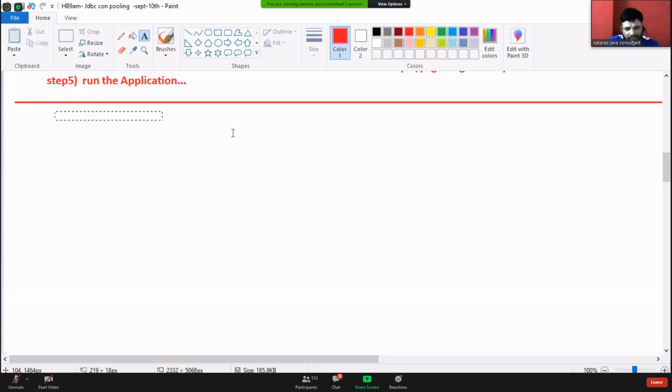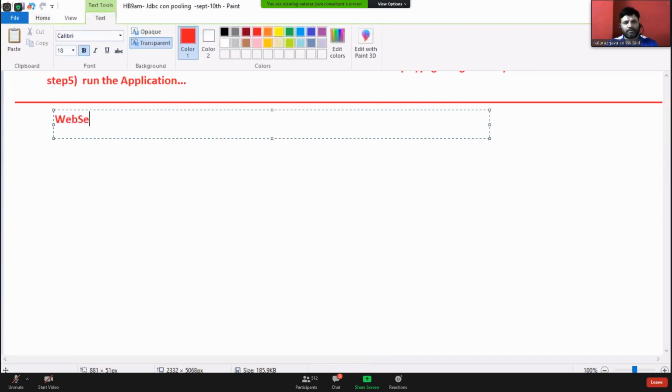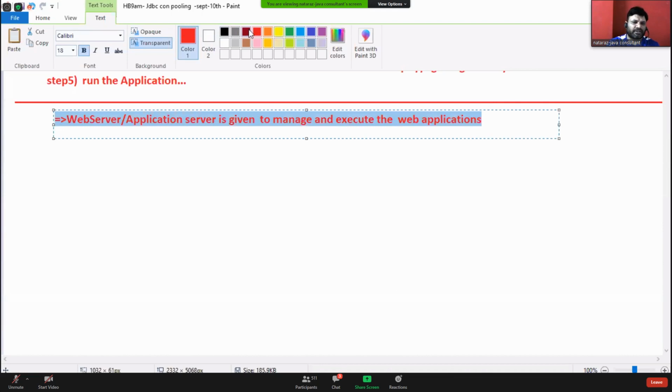And now tell me, web server or application server is given to manage and execute the web applications. It's purely and solidly given to manage and execute the web applications.